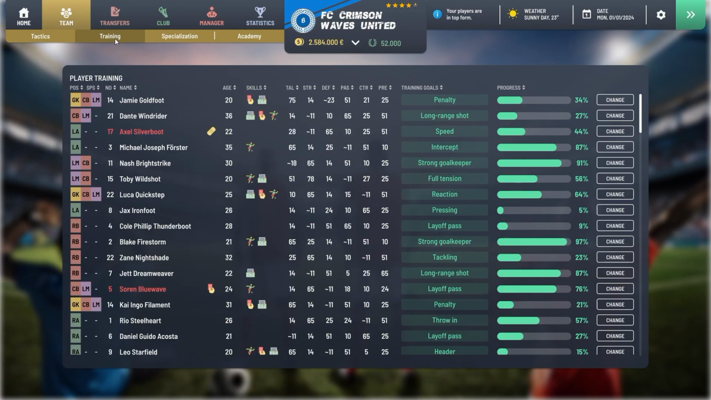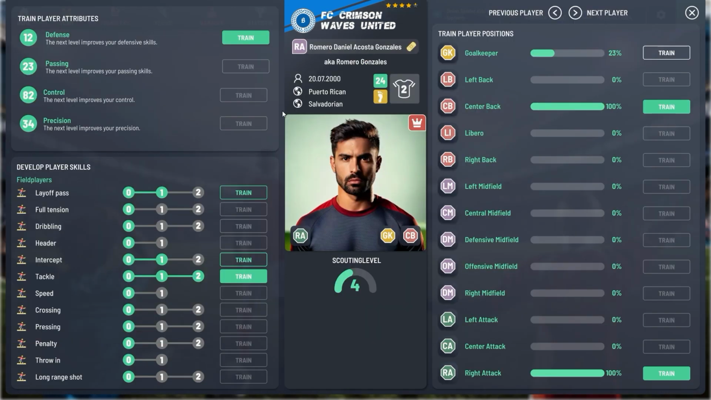And here we are in the player training. You see your player list with the full squad, the actual training goal of each player and the training's progress. And if you want to change something, you click on change and you will see the trainings screen of the player. So you can select to train an attribute, or you can train a skill, or you can train a specific position, and here you see the actual experience for this position.